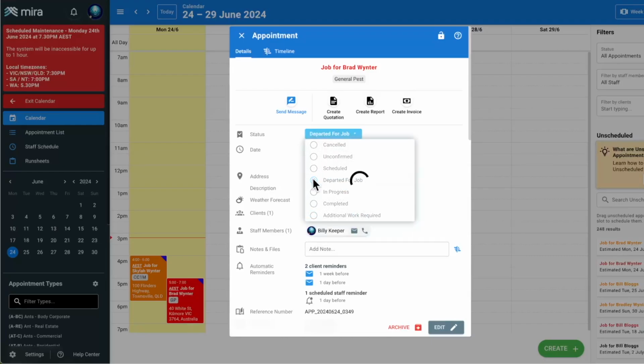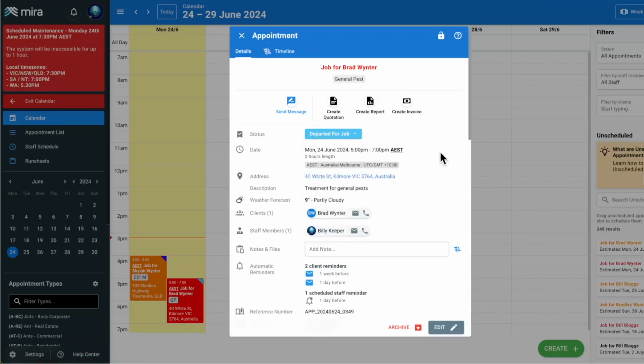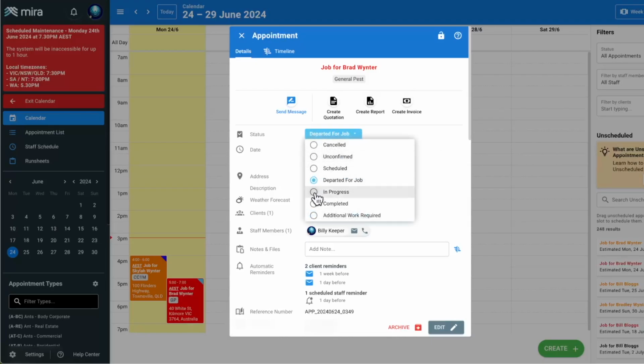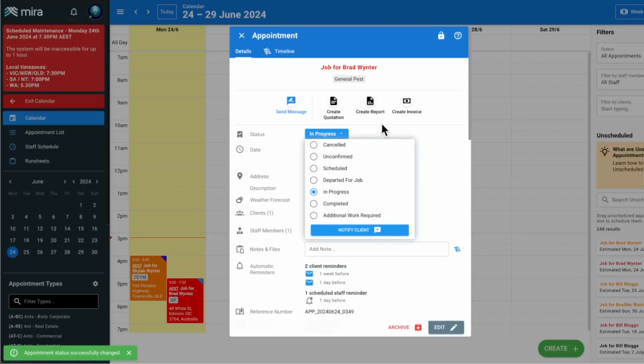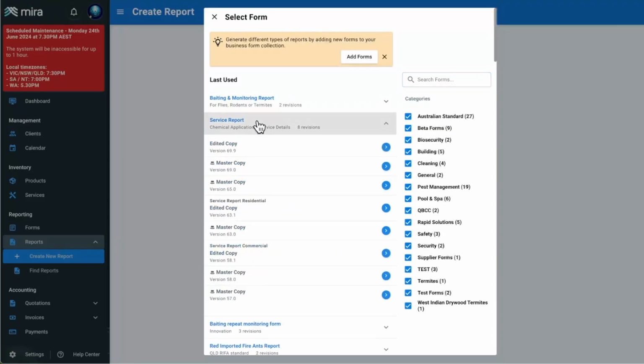Once they pick up the appointment, they'll say that they're departing for the job. They can notify the client using email or SMS. That's no problem. When they arrive on the job site, they'll basically put the status as being in progress. And then in this case, they're doing a service. So they will be picking a report.